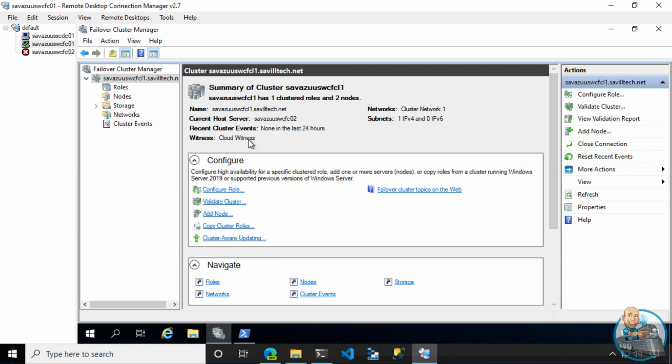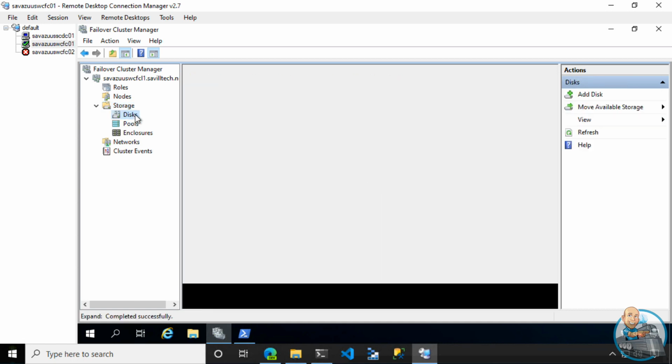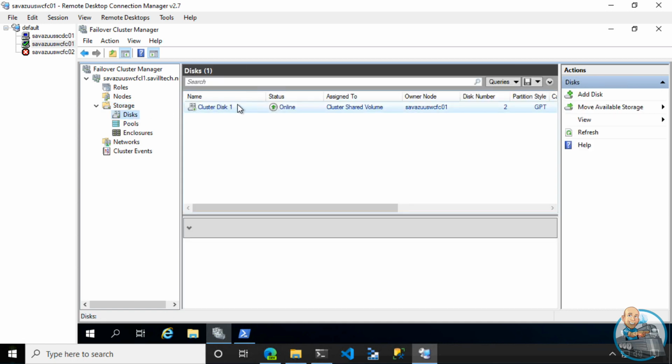So Cloud Witness is just a blob in a storage account. I don't have to host another VM. It's very small. It's basically 0 bytes. It doesn't really cost me anything. I have one network. That's fine. It's Azure. And then if I actually look at my roles, well, I deployed the scale out file server that also uses a distributed network name. For my storage, you can see I have a cluster disk and it is a cluster shared volume. So it's accessible by both the nodes at the same time.